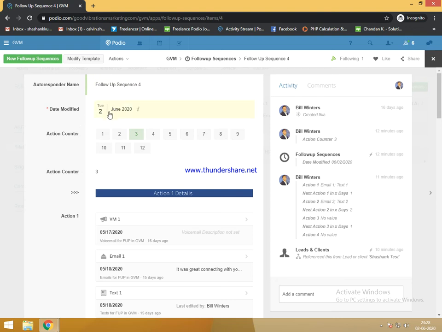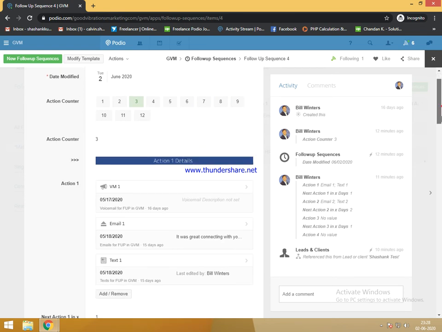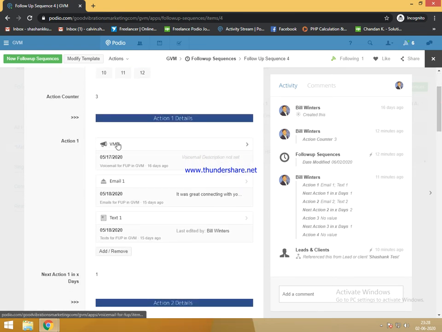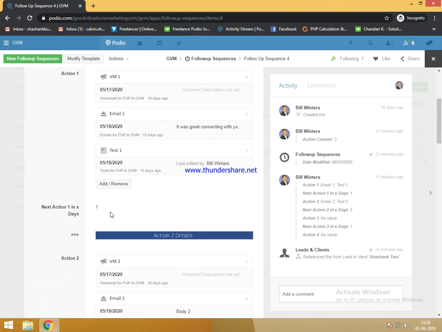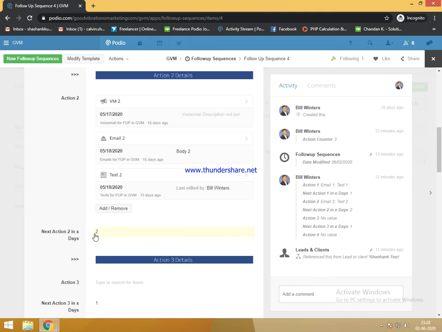On 2nd of June, I created this sequence, and as action first, I have set a few messages in this action. So first email, first text and first voicemail, I need these to be sent to my client. And then this is the number of gap.